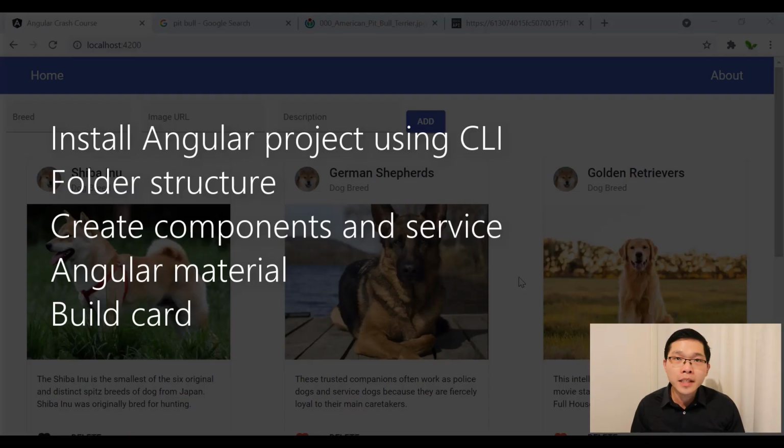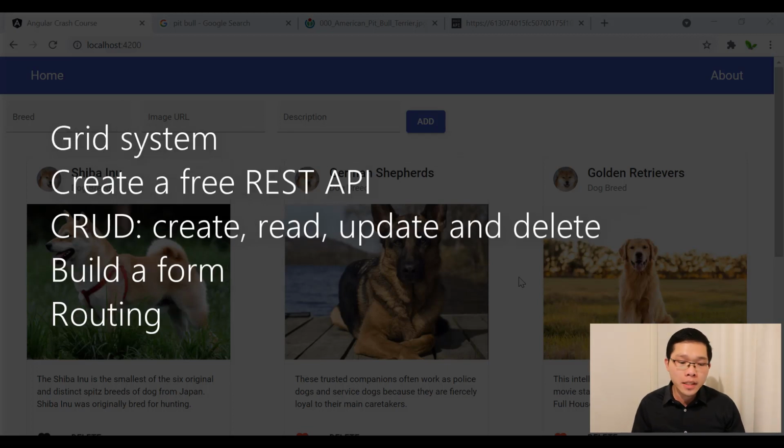So these include installing the Angular project using the CLI. We also look at the folder structure. We will learn how to create components and services, and Angular Material will also be installed and used in this crash course. We will learn how to build the card and the grid system as well.